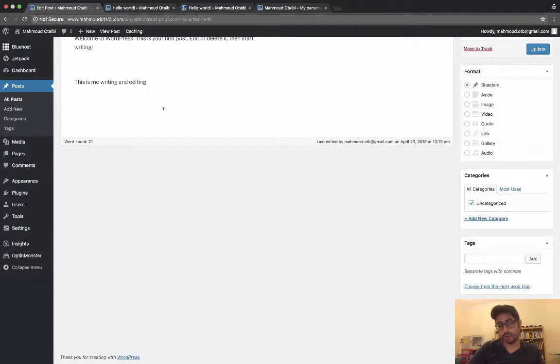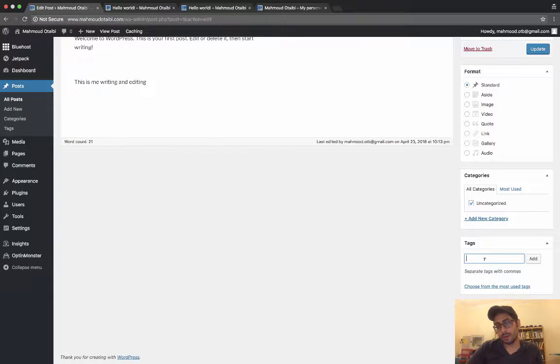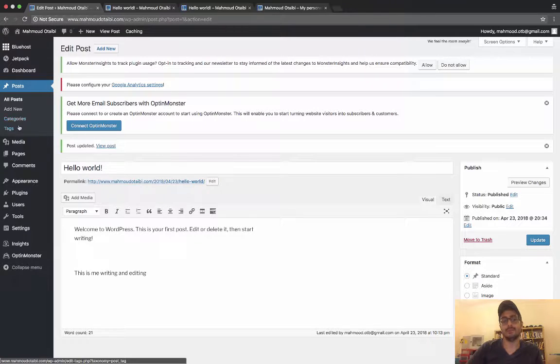And you can control and assign both categories and tags in here, on the side of each blog. You can add tags, you can add categories, and then you can go back and edit them later on.